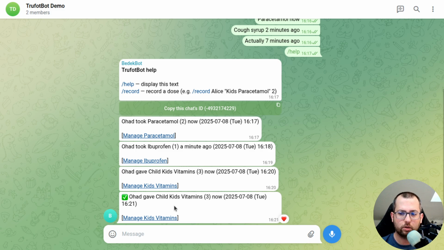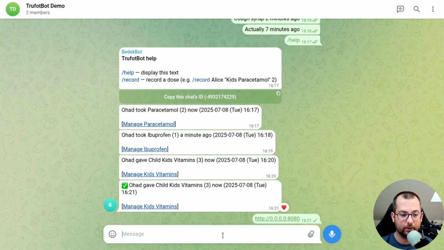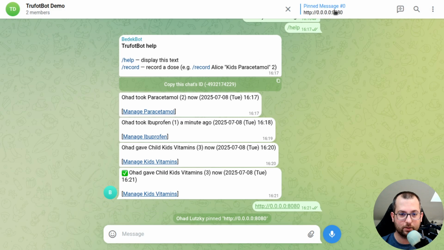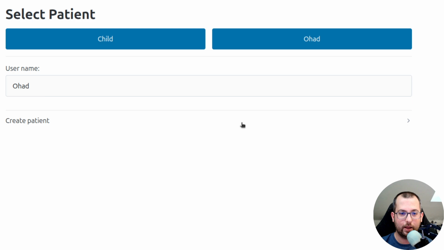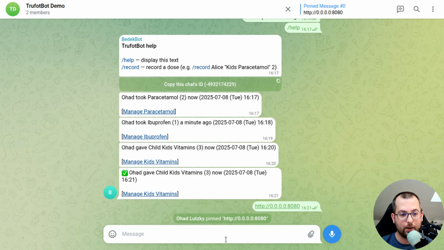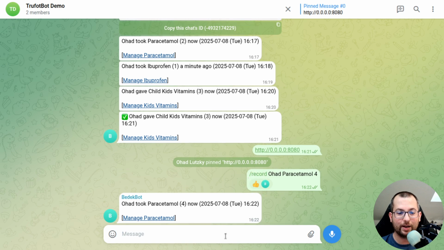If you want to log medication that is not part of it, you can go to the web UI and you can maybe add a little pinned message to the group so people know how to find it easily, so you can always go back to that pinned message and get the UI and navigate here. But it might be a bit of a hassle, especially depending on your network situation, if you need to log in through a proxy or something. So I made a thing that you can do just this. You can do record OHAD paracetamol 4, right? But you have to get it exactly right.